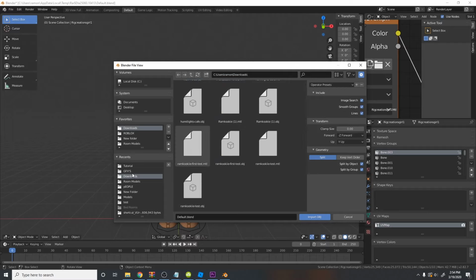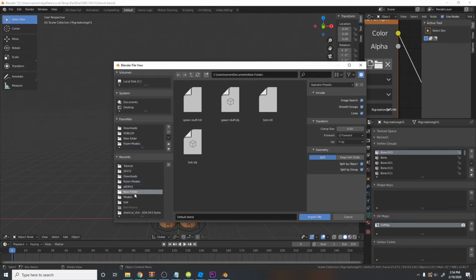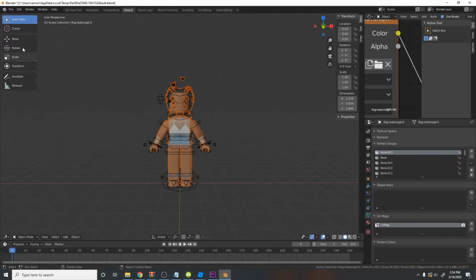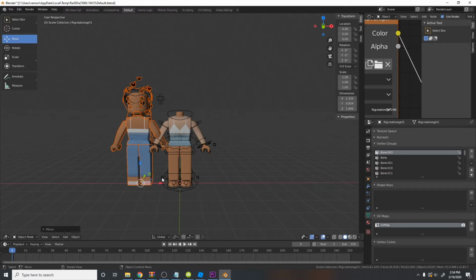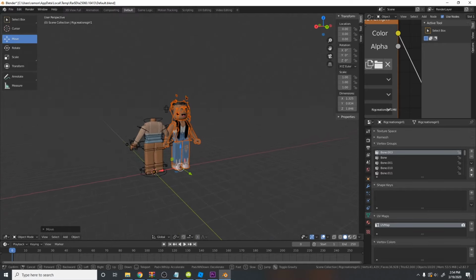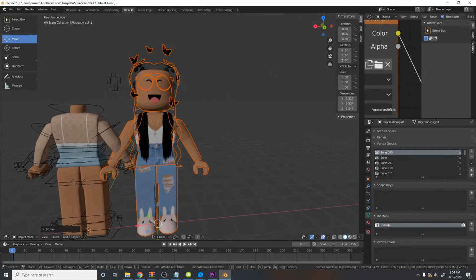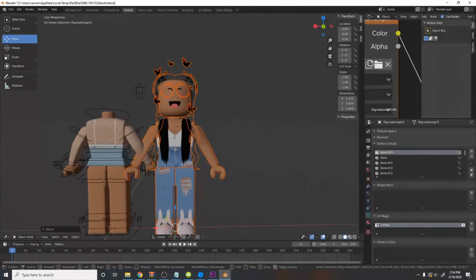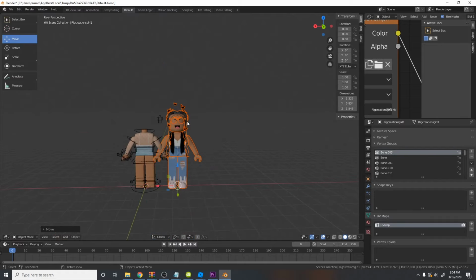And then after you do that, now you have to find the character that you just exported from the Roblox Studio. I saved mine in here at the tutorial, and once you find it, you should see the username.obj. Double click that, and there you go. And I'm not really sure why mine looks like this. Yours shouldn't look like this, but this happens to me a lot of times.